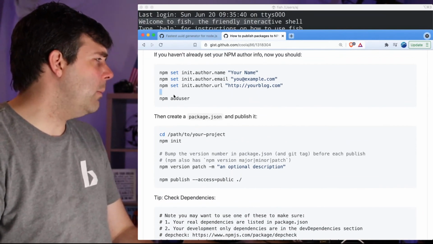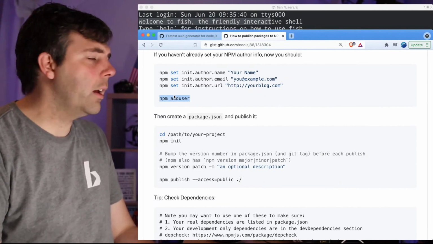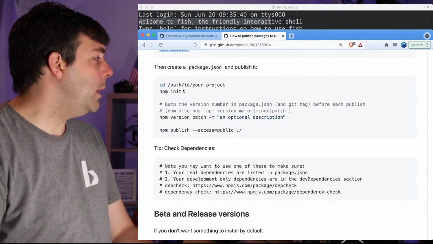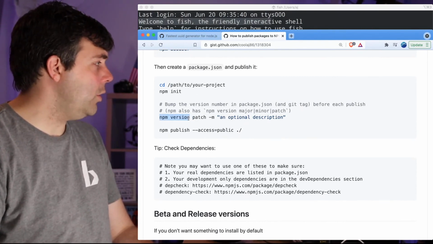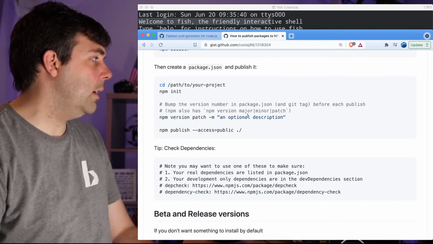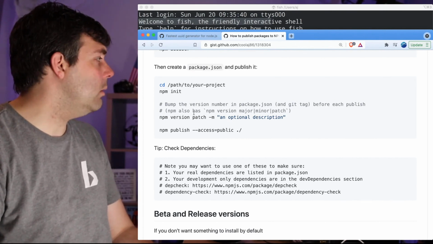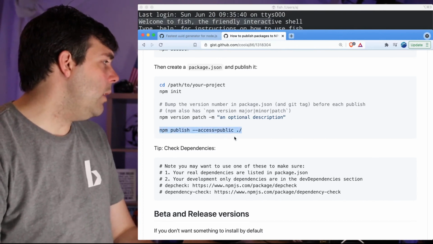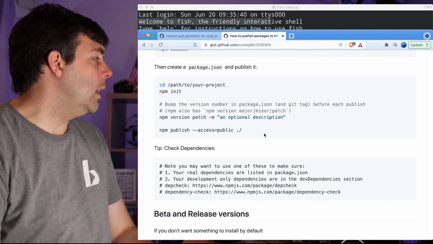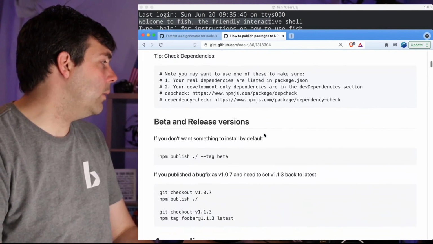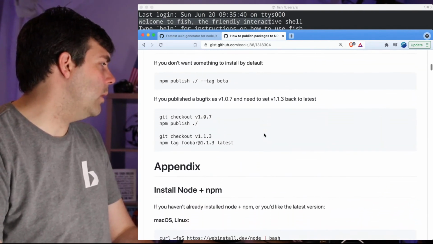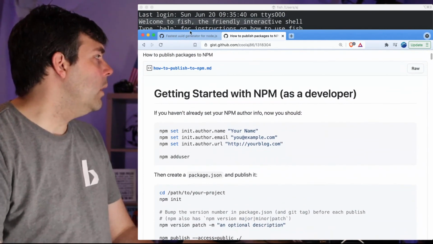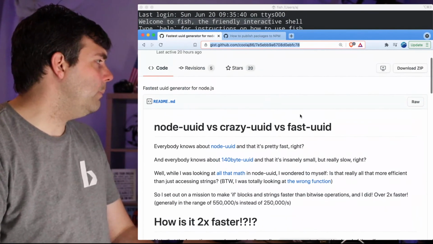But you run this stuff, you're on NPM, add user, it's going to ask you to log into NPM. And then you go into your project and you do an npm init, and you can use npm version to set the version information for your module. So basically just bump the version before you publish, and then do npm access equals public. So I'm going to go through that process right now, and there's some extra information in here as well if you would like it. Okay, so we're going to go through some of this information right now.